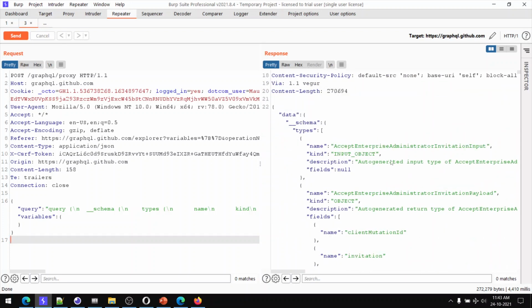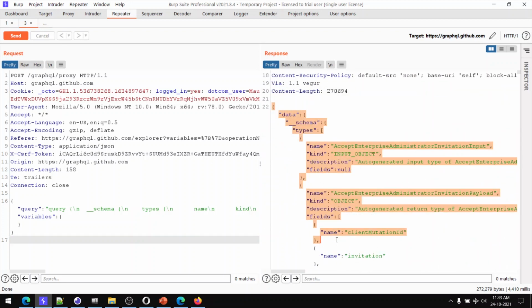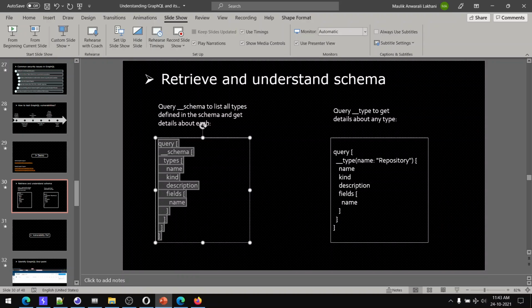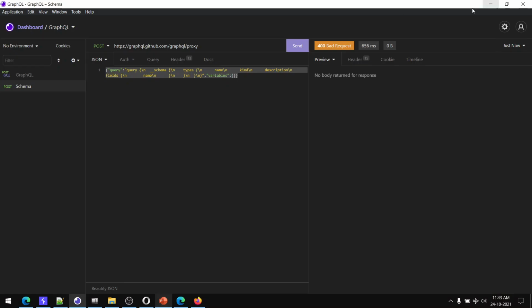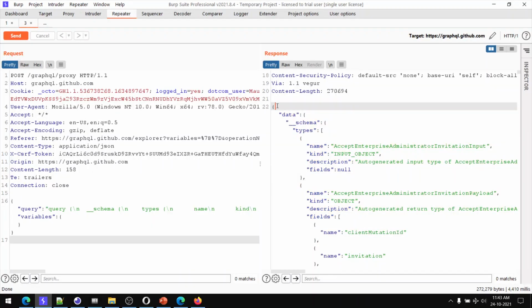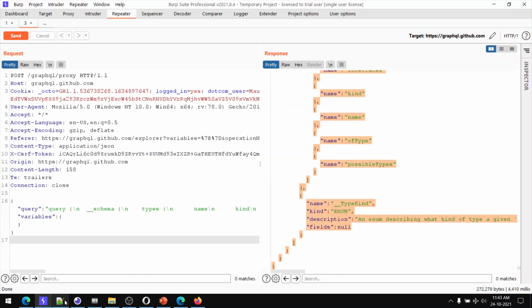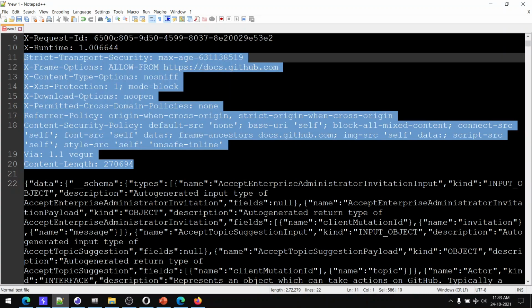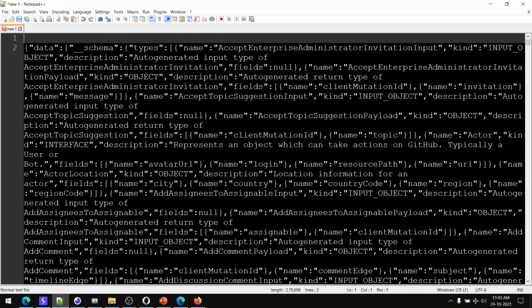So this is the schema. We have done the second step. What we did, we copy pasted the GraphQL query payload from here, and it was not working, so we converted it into JSON format. We copied it, then we went to Burp Suite and we copied the JSON payload here, and when we sent it to the server, you can do Control A, Control C, and then in the Notepad file you can paste it, and now you have the entire schema.